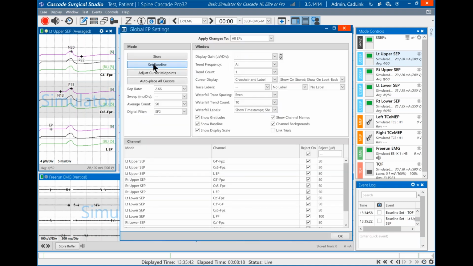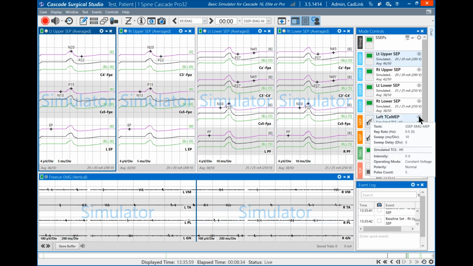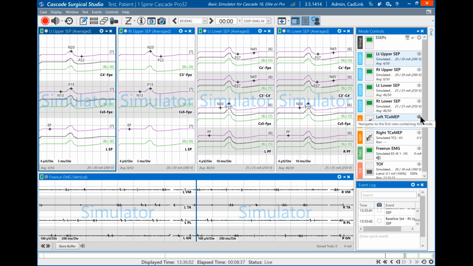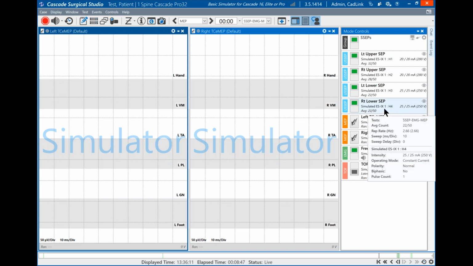So I now have baseline set for all of my EPs. Now, back to MEPs. We know we got 4 twitches, so we can do MEPs. I could go up here and select MEPs, but I wanted to point out we have this little eyeball. If I click on that eyeball, it navigates to the next view that has MEPs in it. So I can do everything I need right from the mode control area here.